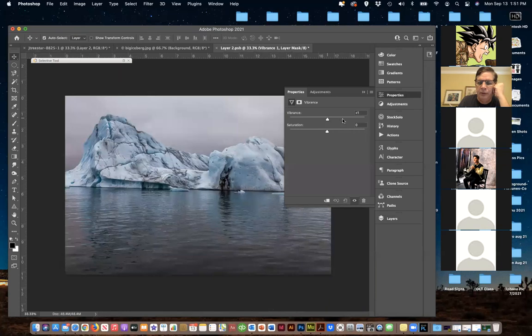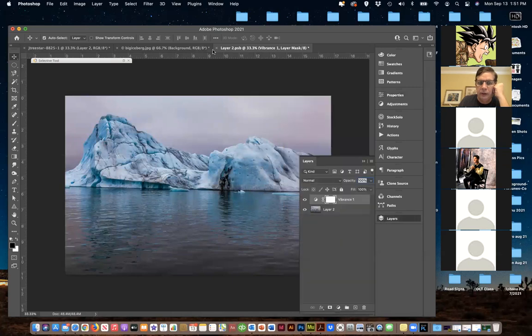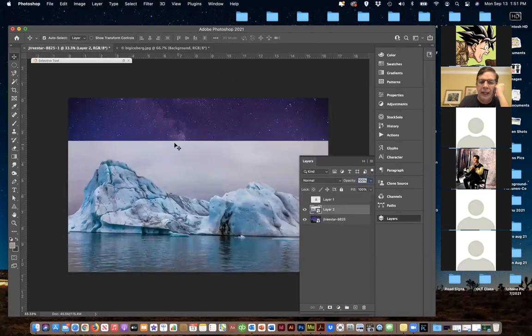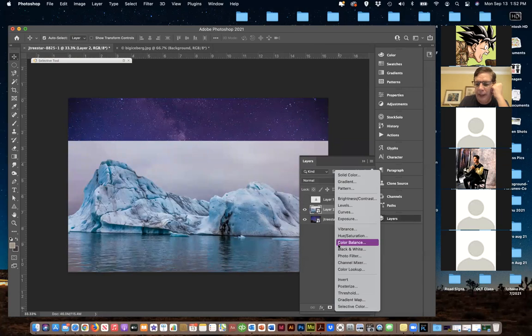Bump up the vibrance, saturation, close it. Said you should save it. Yes, I want to save before I close. And it made that change over here. Okay, so I have, in this case, two smart objects. And again, I can still do things here. If I want to add an adjustment layer here, I can.